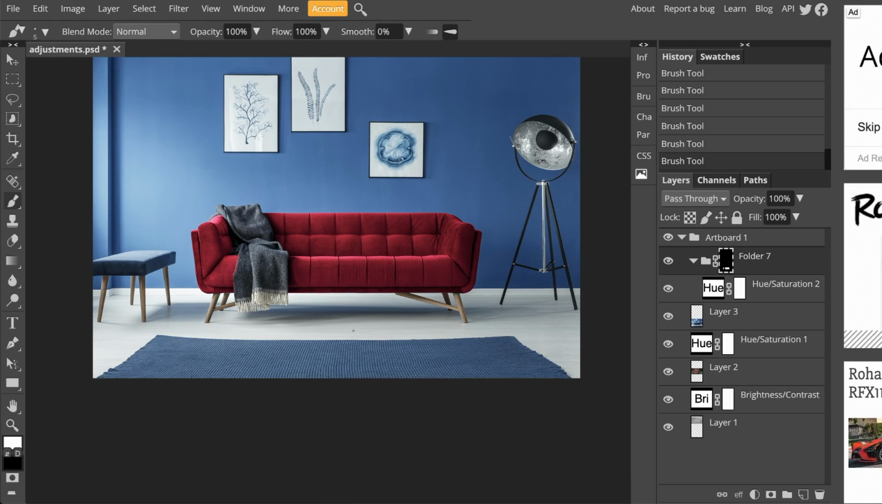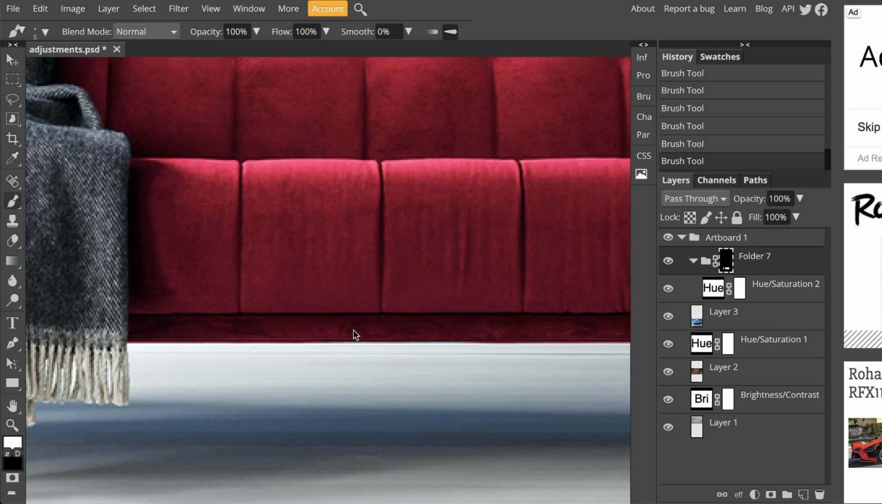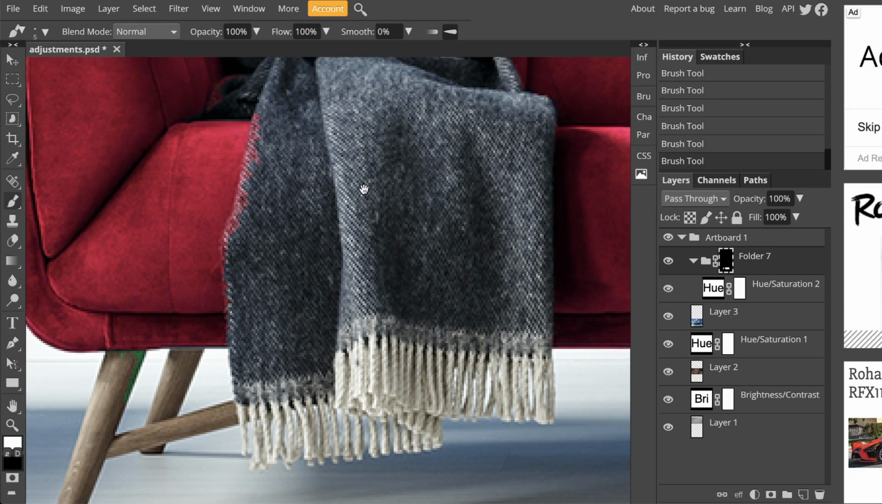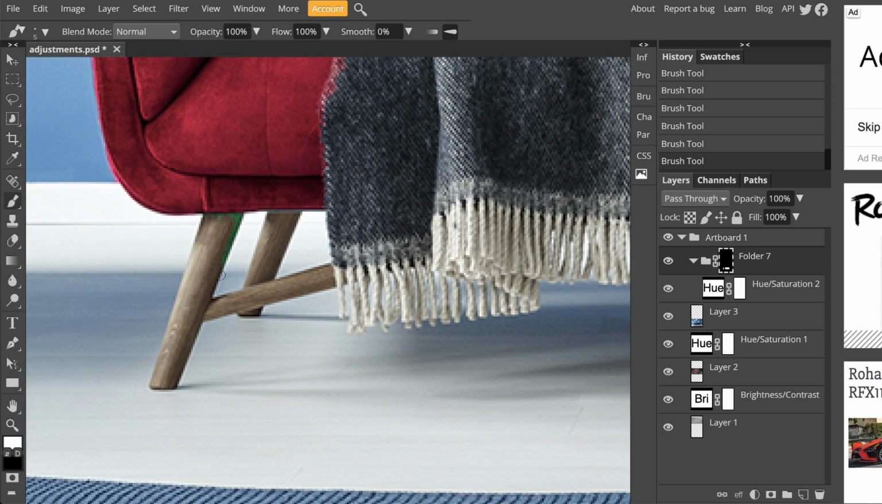The only parts that are not perfect right now are the areas of the scarf that turned red and the feet of the sofa that might have turned green. In my case, it might be a different color for you. So now I'm going to switch my color to black.